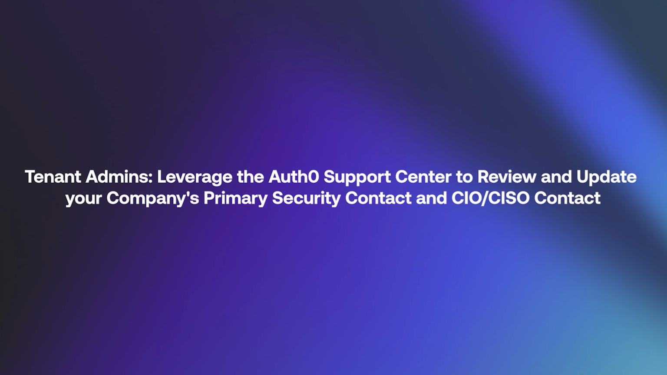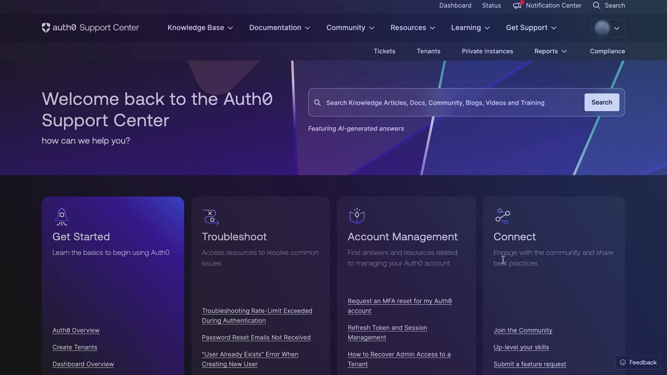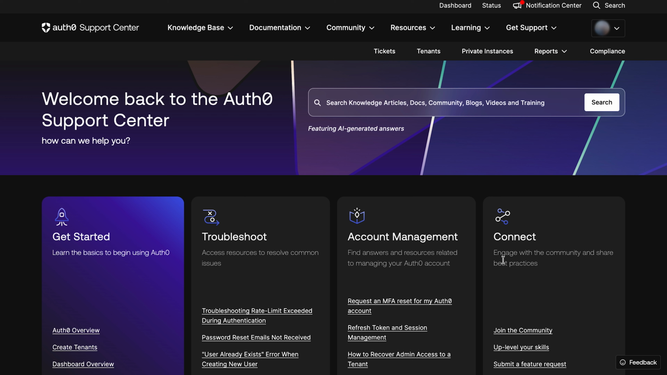In today's video, we'll show you how to review and update your organization's primary security and CIO and CISO contacts from the Auth0 Support Center. Keeping this information current is a key part of our security procedures, ensuring we can contact the right people in your organization in the event of a security incident.